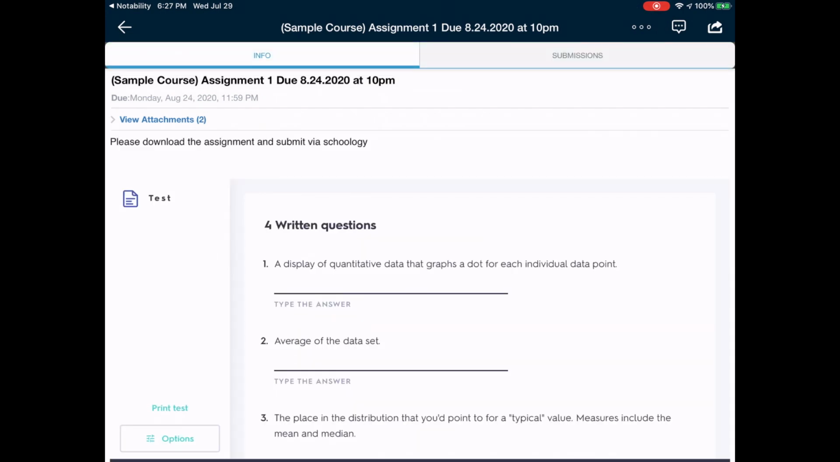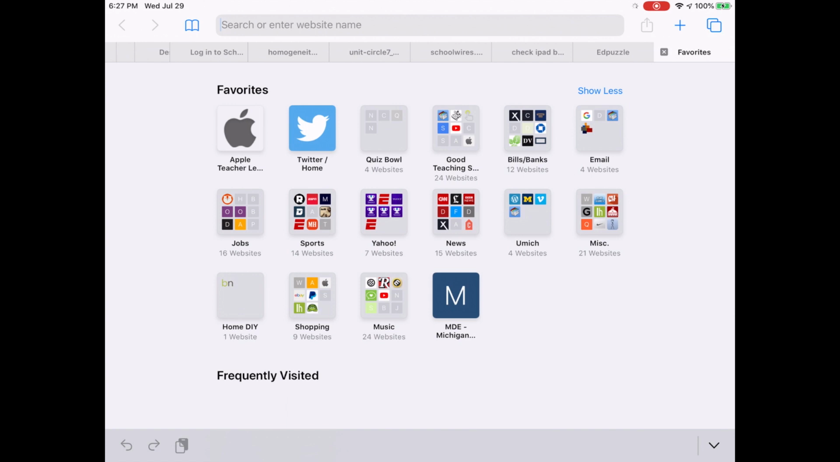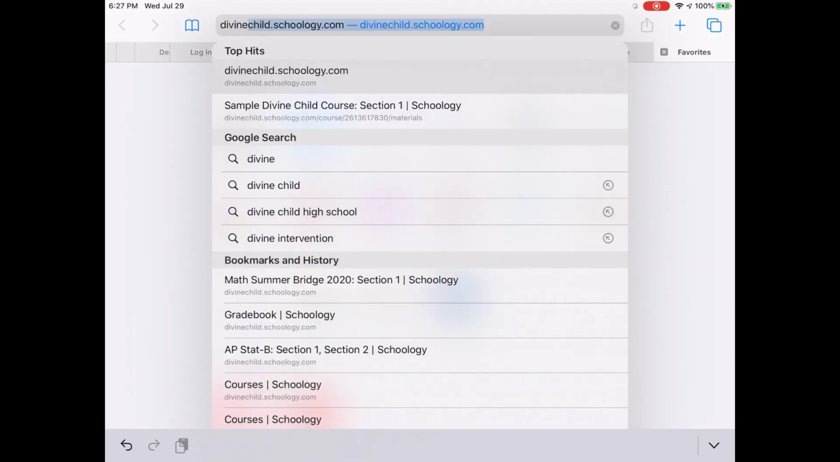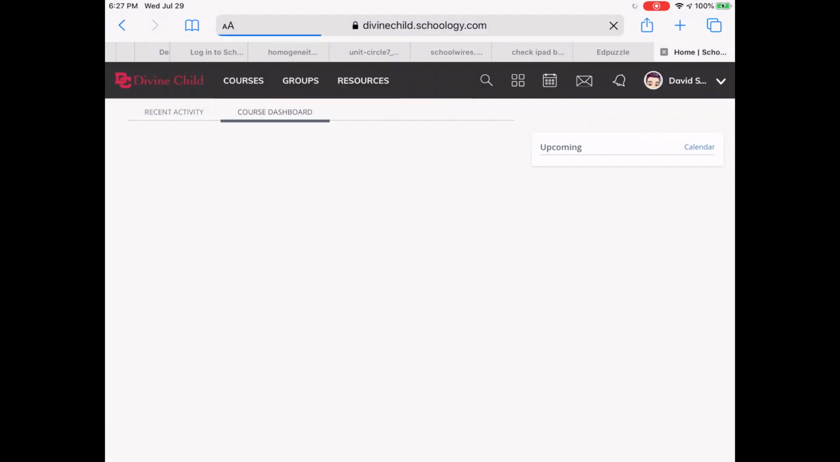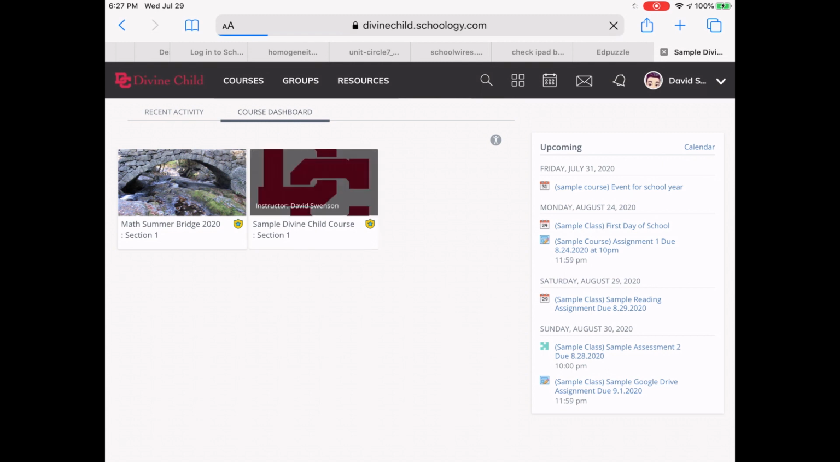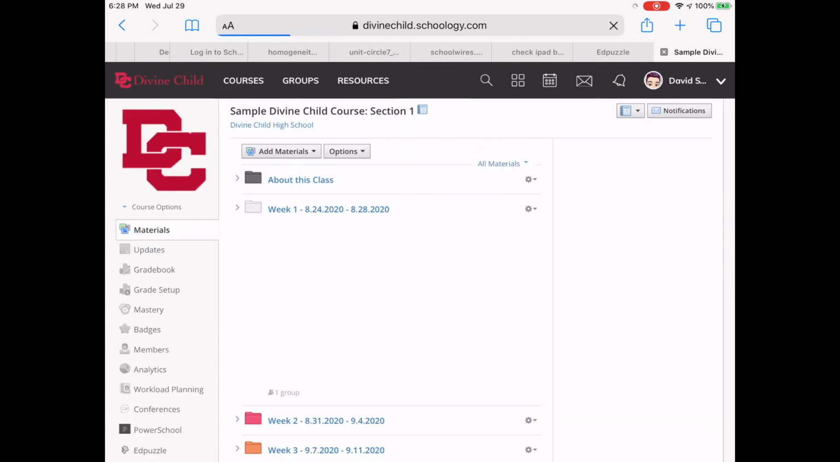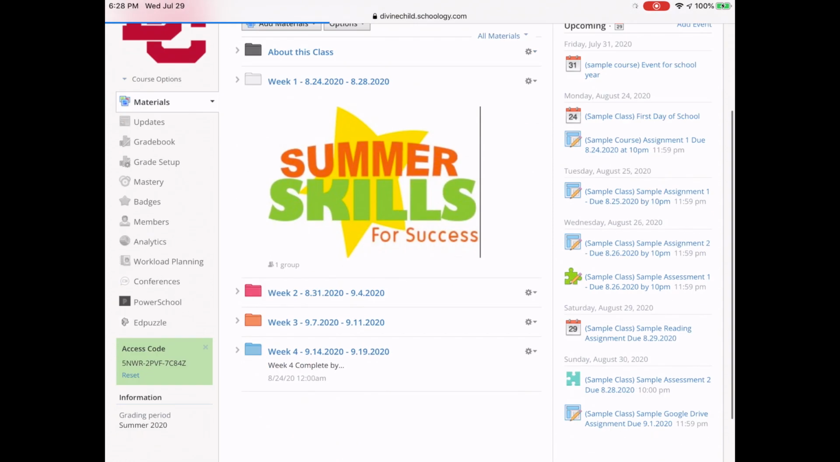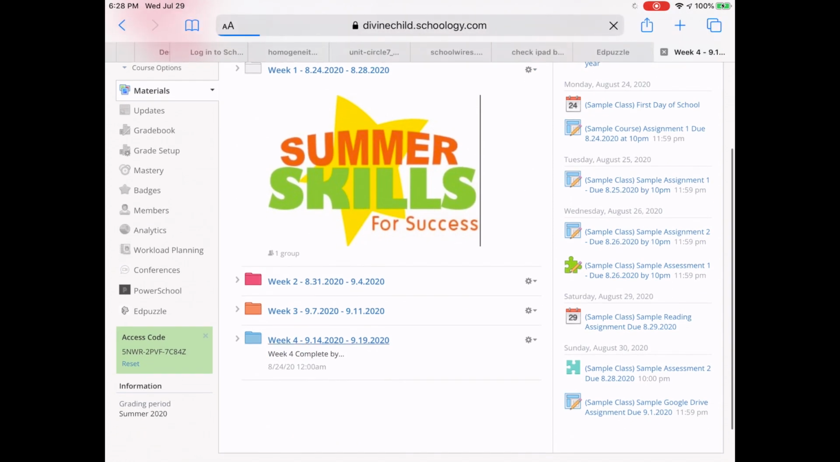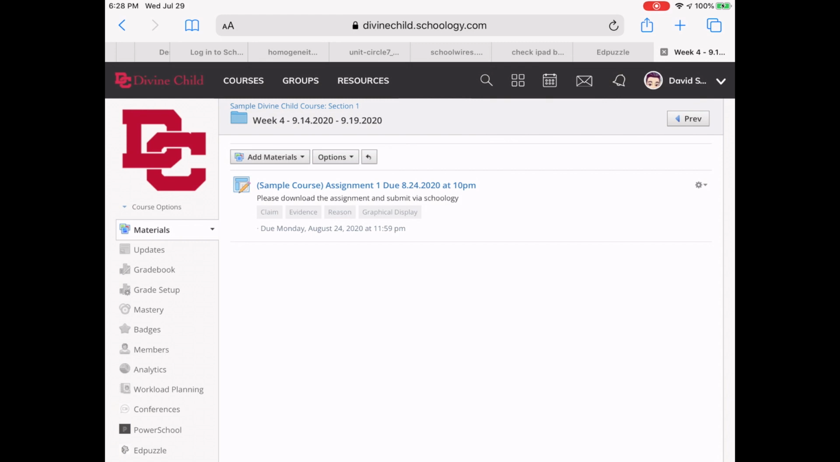Again, I highly recommend that we stick with the browser. It will keep your life a lot more simplified. You can do many of these things on the iPad, either through the application or through your web browser itself. So on our iPads, if we go to divinechild.schoology.com, we will get to our dashboard and we can see all of the same things that we saw from our desktop view. I can now see my week 4 folder with our sample assignment. We have our standards that we have.